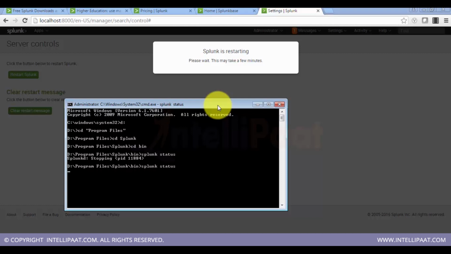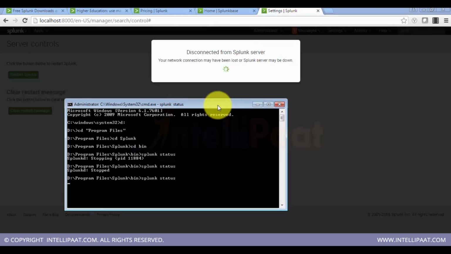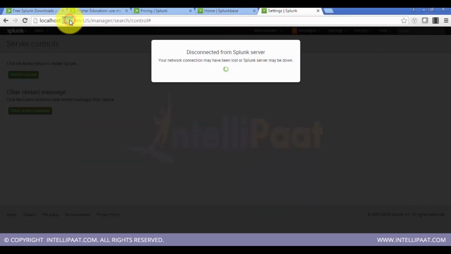I type the command once again. Now it's stopped. So this is the process in the Splunk restart itself. We are expecting it to get started soon. And as expected, it's starting with a new PID. So let's try 7000 now.